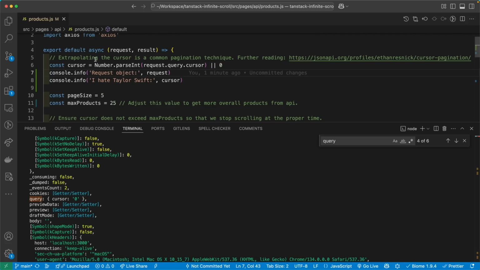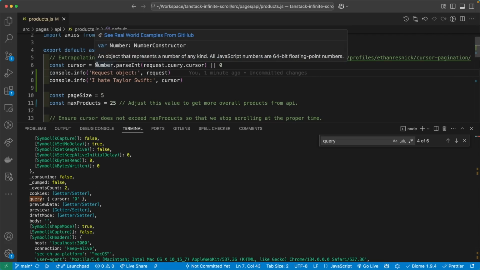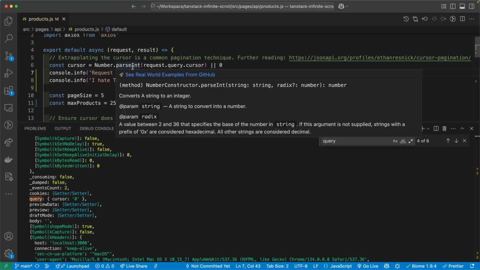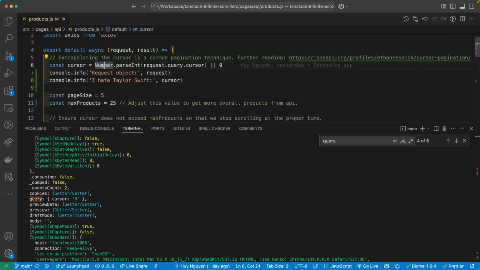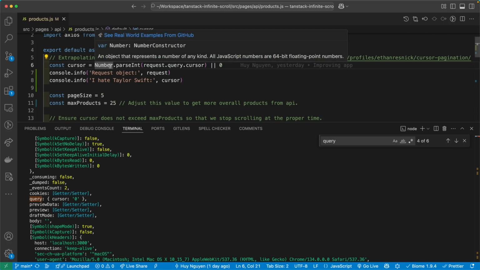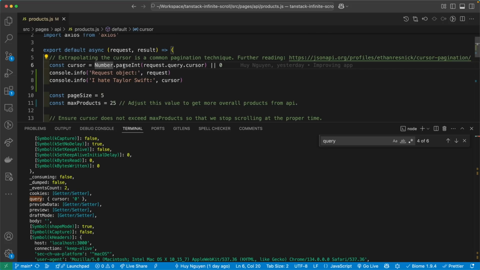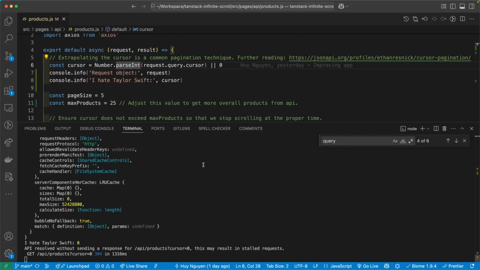So that's why on line 6, I've cast that value to a number, right? And just to drive the point home, let's have a look at what the value of cursor is after it's gone through the data casting and parsing the integer.